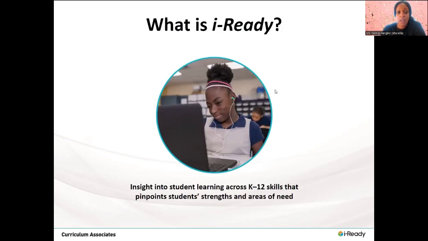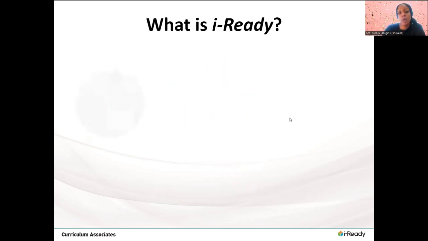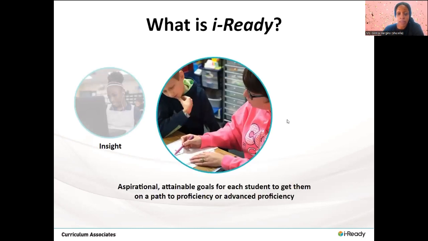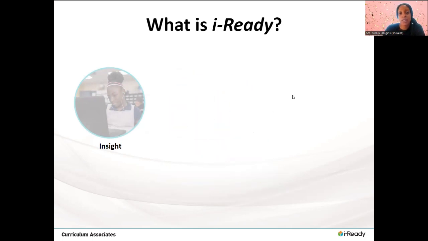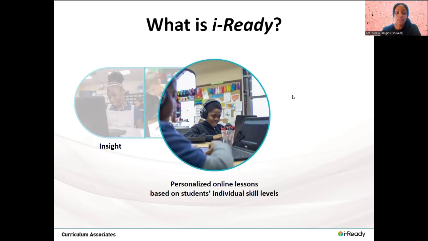What is iReady? It is a diagnostic test that gives us insight into how our students are learning all the way from kindergarten through 12th grade, and really helps us know what areas they could grow in and what areas they're doing really well in. Using that data, our teachers sit with our students in data chats to make some attainable goals to try to get towards proficiency, or to support them beyond proficiency if they're above grade level.